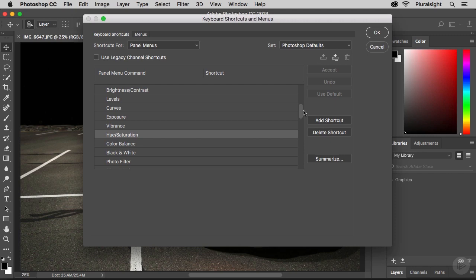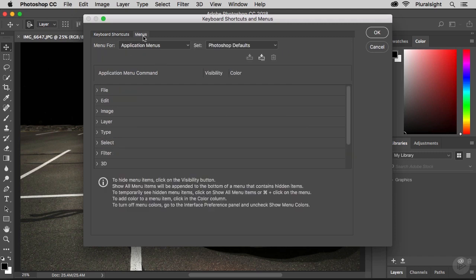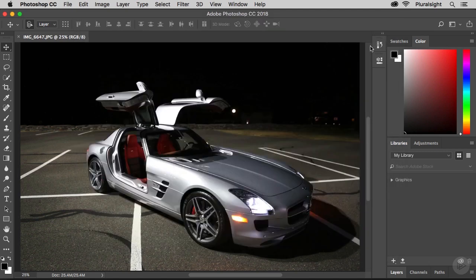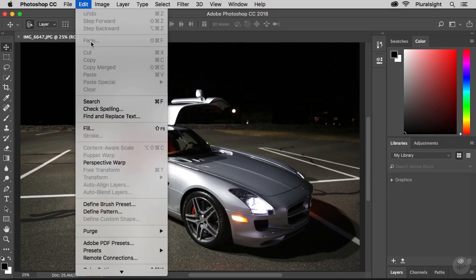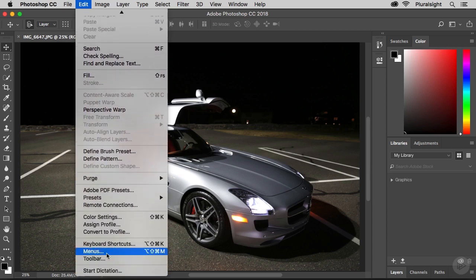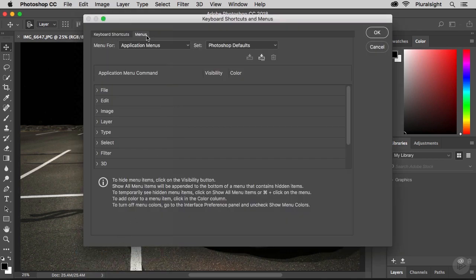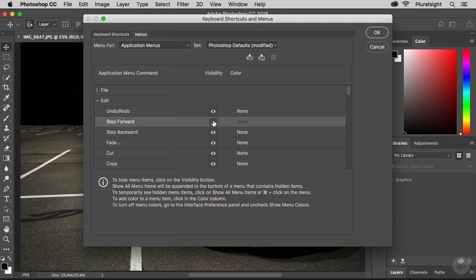Finally, you also have the ability to make modifications to the menus themselves. You'll notice we have a tab here for menus. If you don't see that tab for some reason, or you already closed out of the dialog box, you can always come up to the Edit menu, and from there, you can choose Menus, which will return you to the same dialog box with the Menus tab active. And so here, if you expand any one of these menus, you'll see all the commands listed within the menus, and it's up to you to turn the visibility of that command on or off. So you can come over here and completely change it, and you can also assign a color to that command if that's something that you want to do.